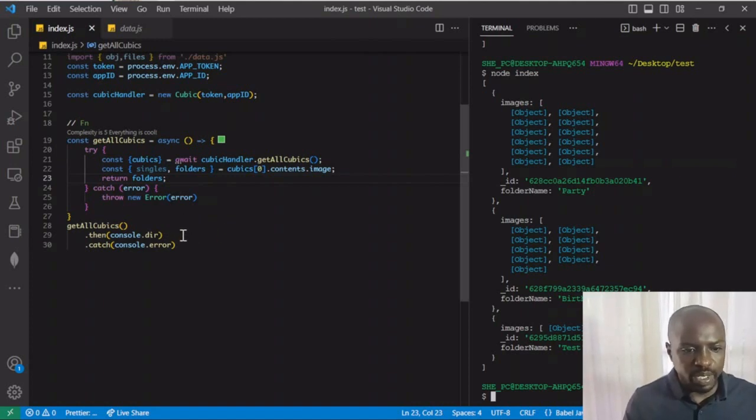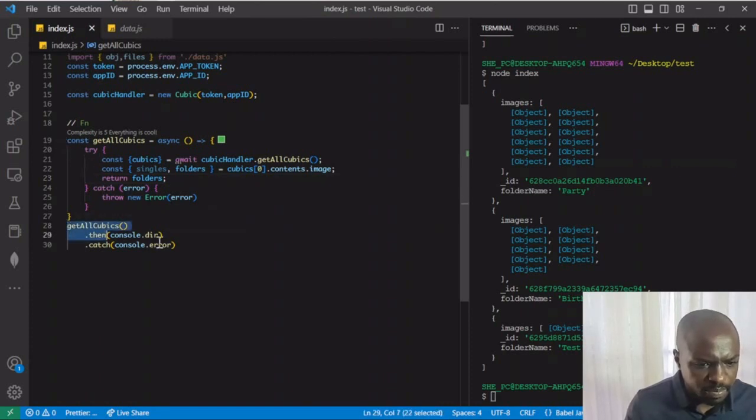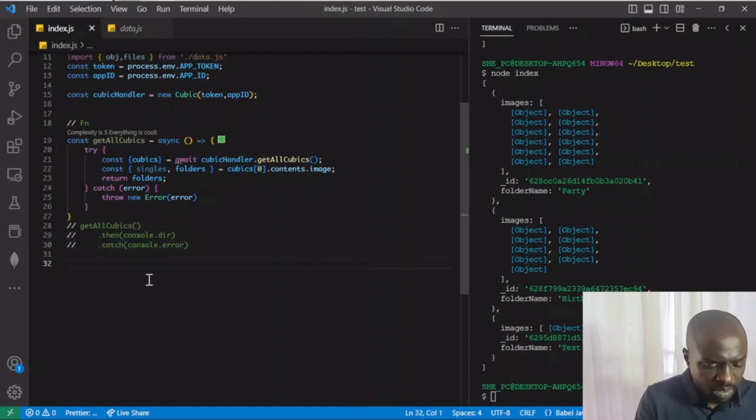Let's look at getCubic. Let's get only one cubic. There is also another function to get one cubic. Let's just comment out this one.